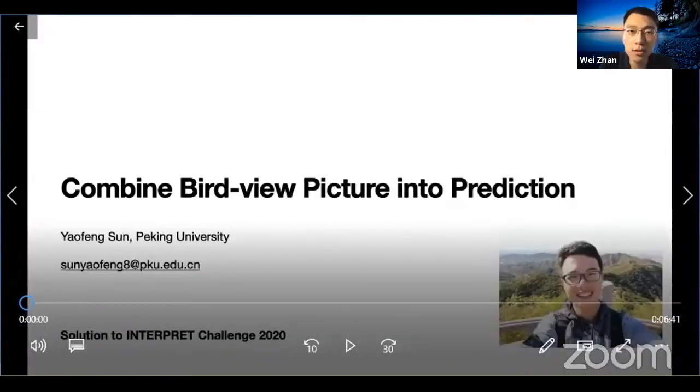So next is the second place winner of this challenge, Yaofeng Sun from Peking University. He will present how to combine the bird's eye view picture into the prediction with the ResNet as well as the GRU and MBM based models.